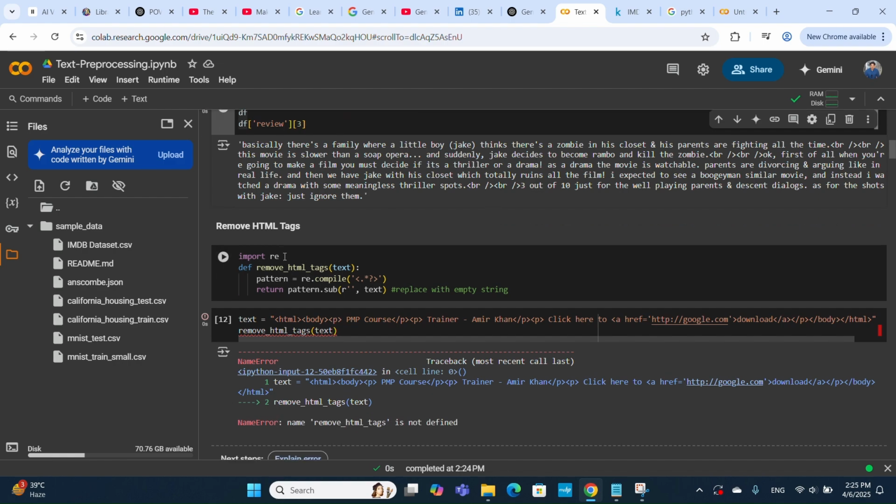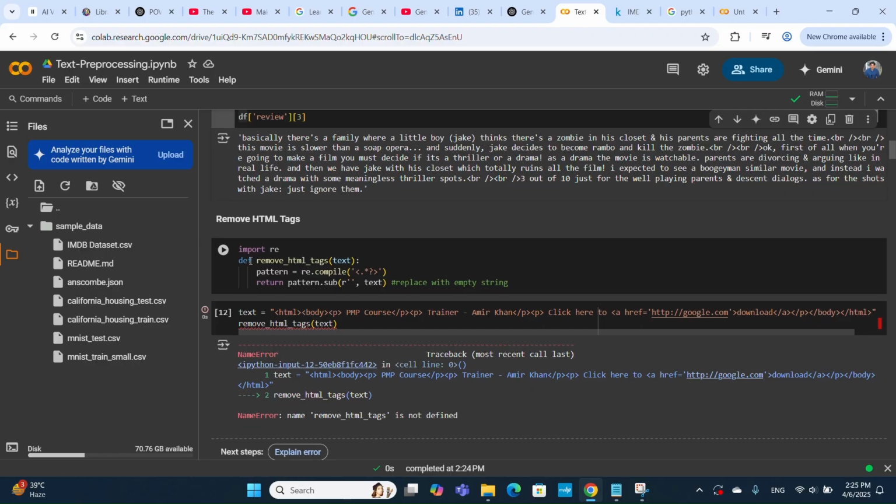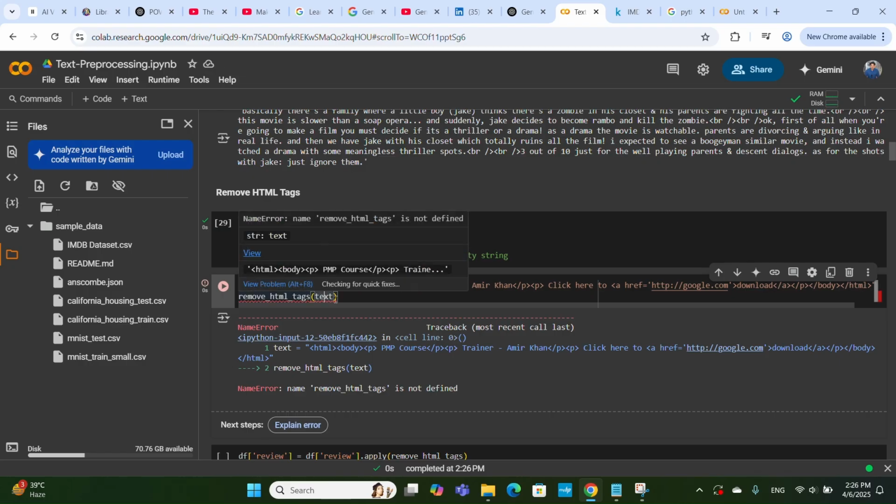We will import the library re, which stands for regular expression, and we are creating a method, calling it remove HTML tags, which will take the input as the text. So this is the code that will allow us to remove the HTML tags. Here we are just defining the method, and then in the next line we are calling the method. This is where we are calling the method, and this text is going as an input here.